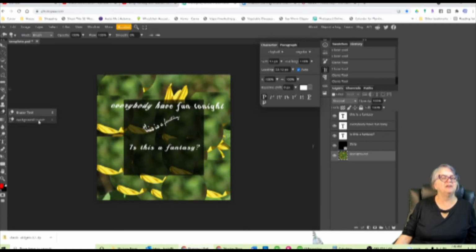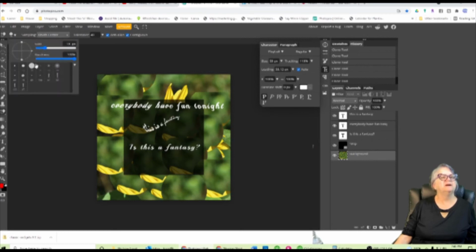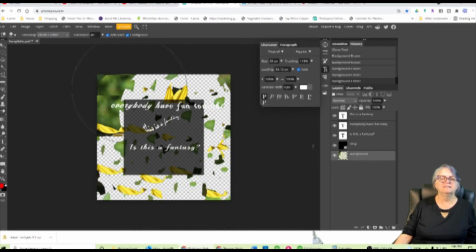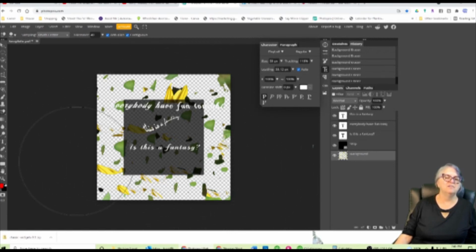Eraser and a background eraser. Look at our background eraser. I'm going to come up here and make it bigger too. Let's make it huge. And then look at that. Just erases whatever I want it to. Little bits here and there.